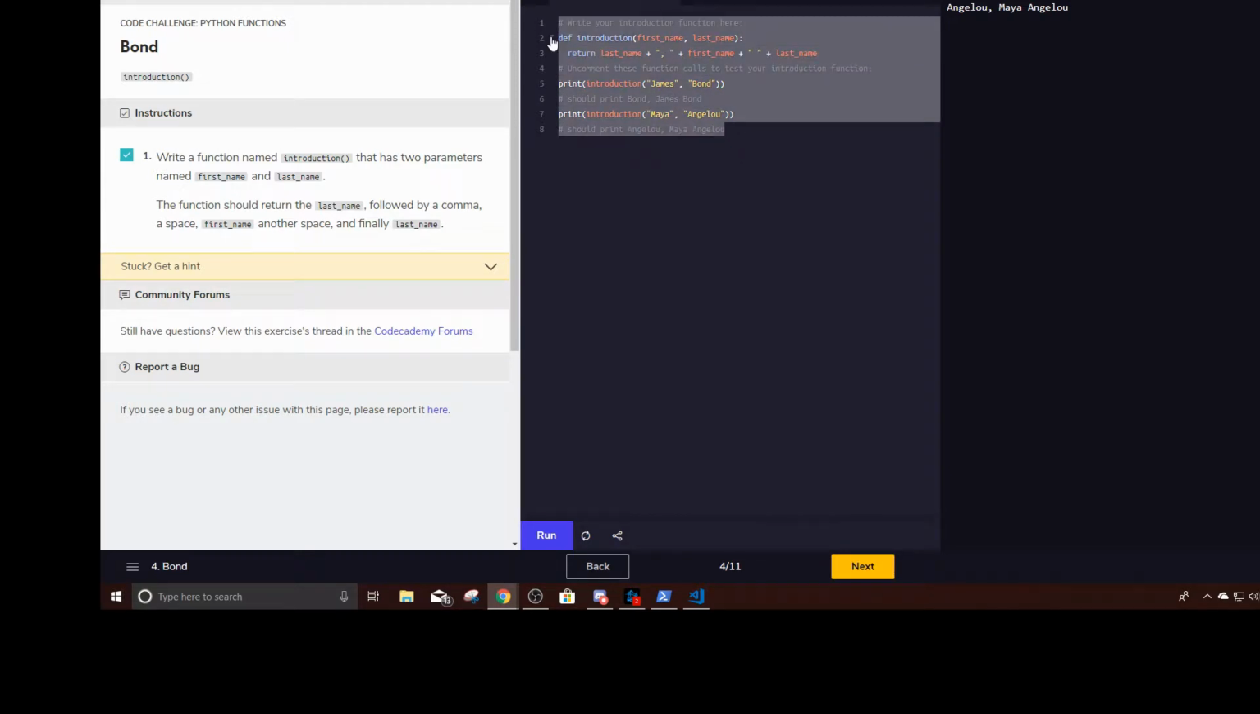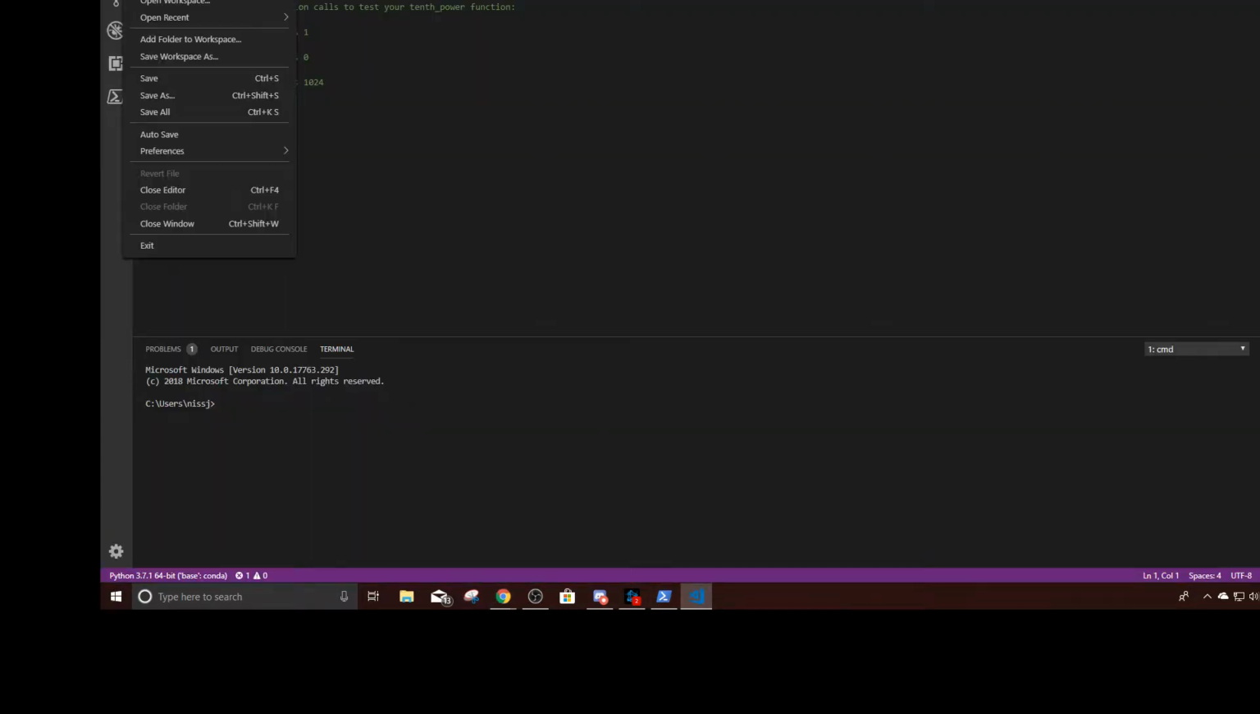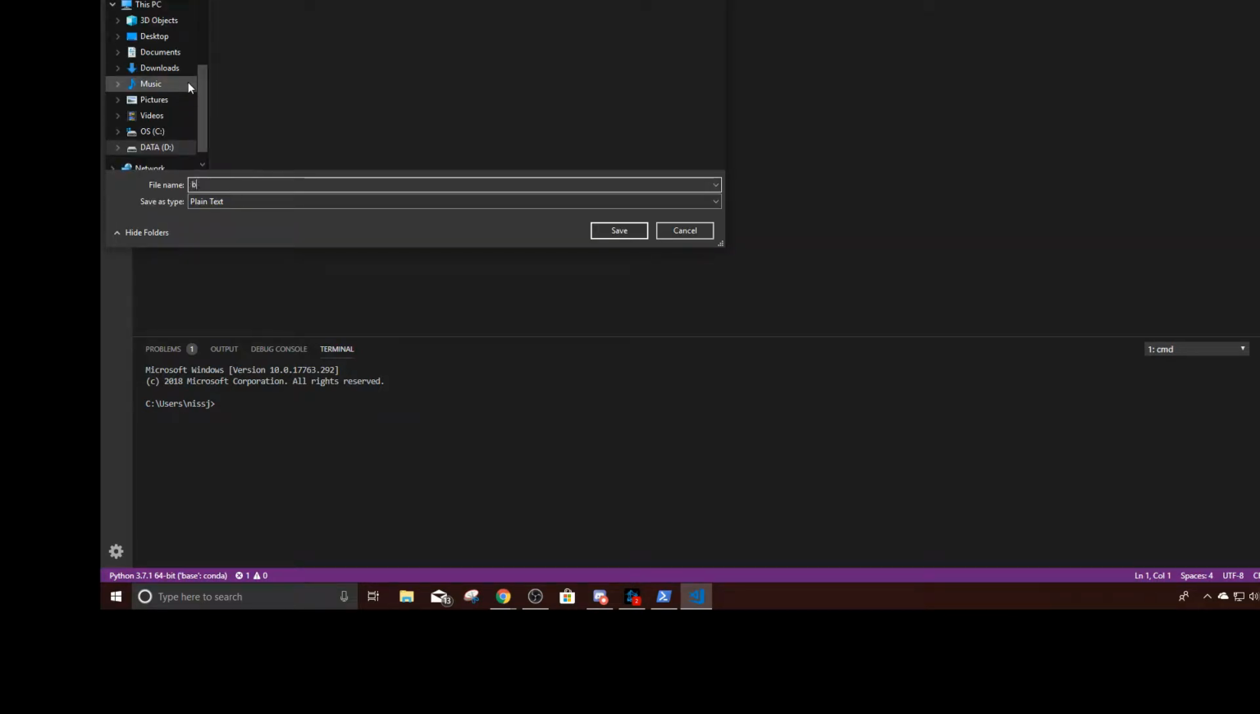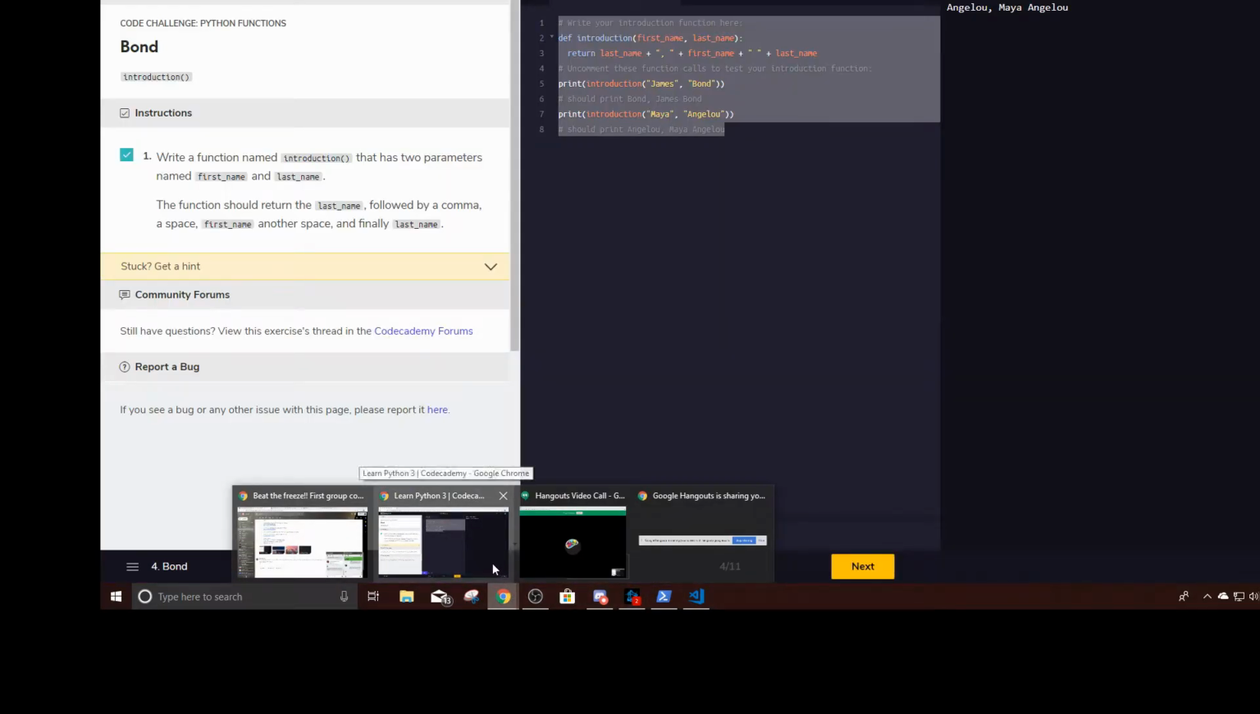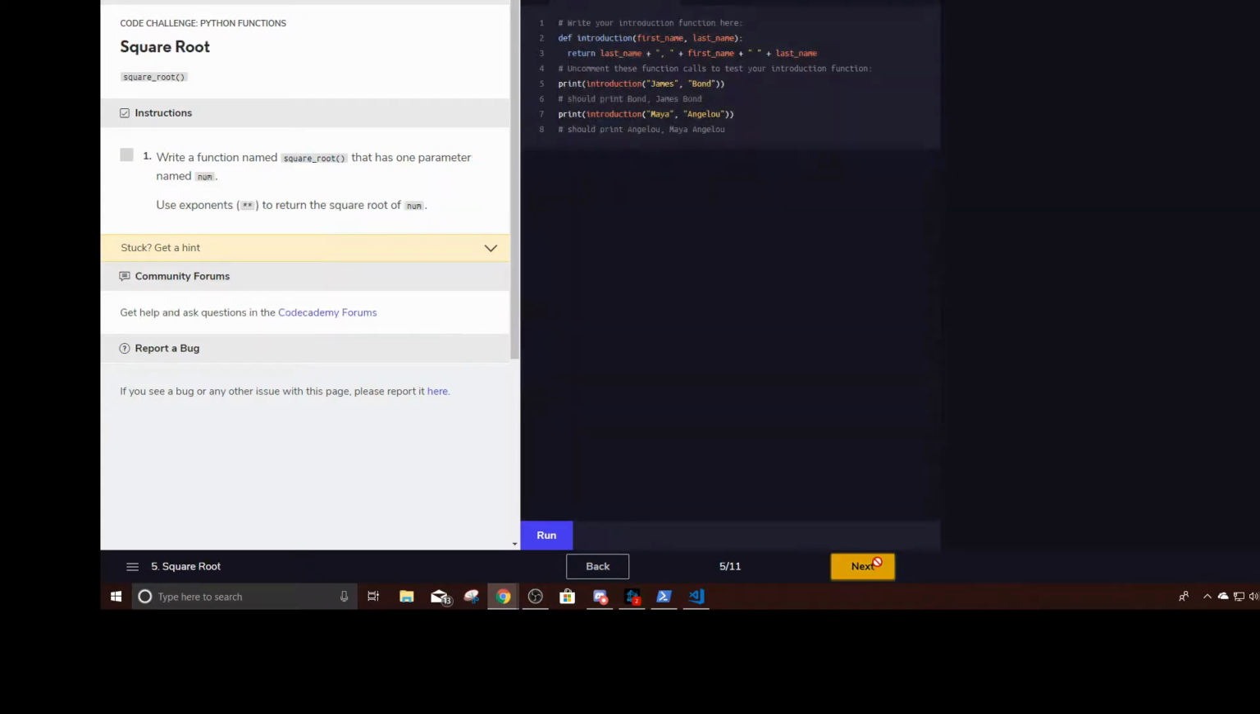Alright. I'm going to copy this. And that's the next one. File, new file, file, save as. And this will be called bond_james.py. And we'll just paste it in here with the unit test. We're going to save this, create a new file for the next one. Alright, let's see what the next one is.